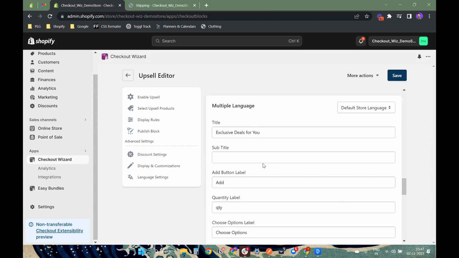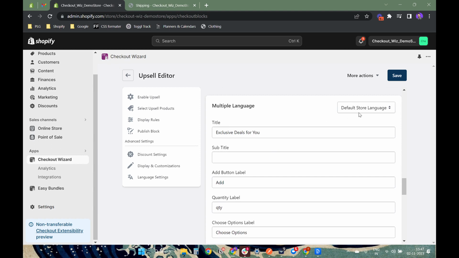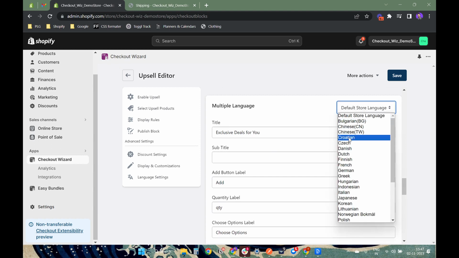And besides that, we have the language sections over here. So all the text that you have for free shipping or any other text that you have, all the text options are right here. And in case you want to do it for multiple languages, you can just select which language you want to edit it for, edit it in that particular language and hit save.